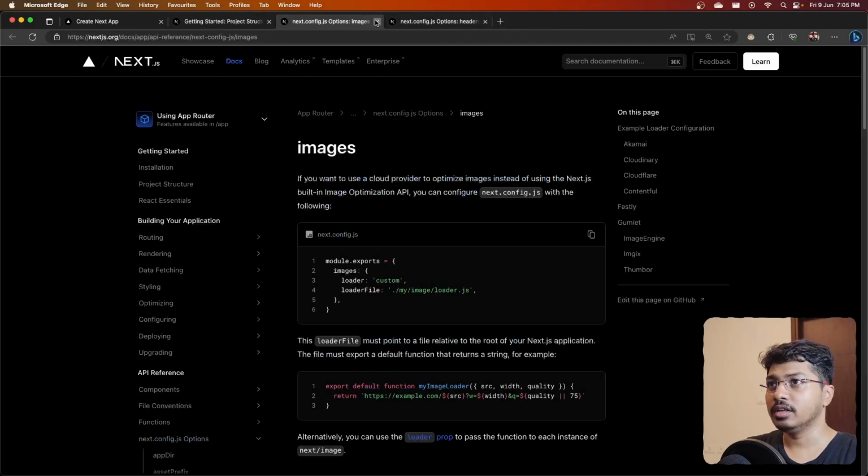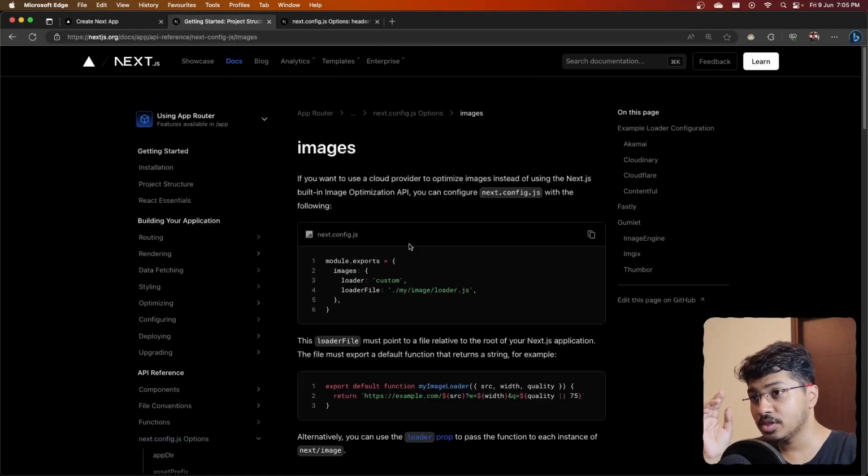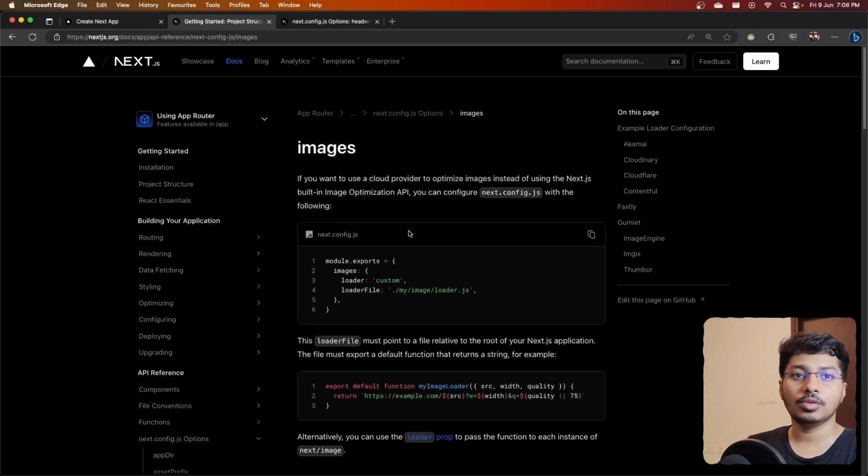So now after header, we can see the images config option as well. The images option is useful when you are doing some image optimization for your project. Next.js already provides you built-in image optimization, but if you choose to use some other third-party providers like Akamai, Cloudinary, or all those things, you can use those configurations as well.